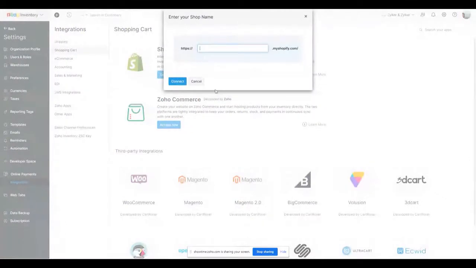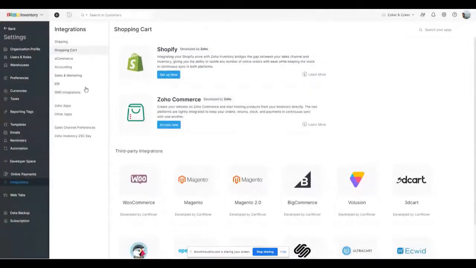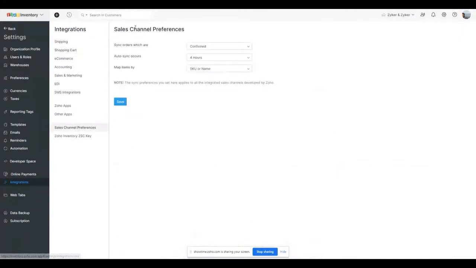Now, before you even start setting it up, there is one thing you have to pay attention to. You can go ahead, directly do the connection and later change it. But my advice is to first check out the sales channel preferences. And here you can set up your sync preferences for all of your channels. This is a common preference, so it's not going to differ from channel to channel. Whatever you choose here, it's going to be applicable to all of your channels.